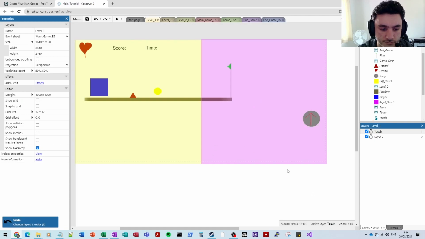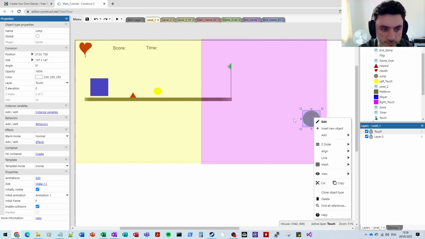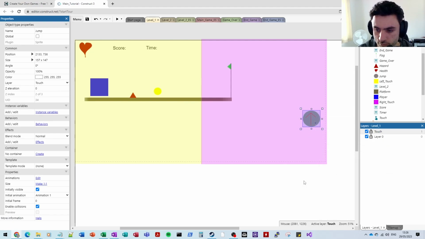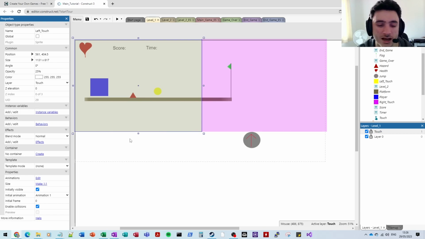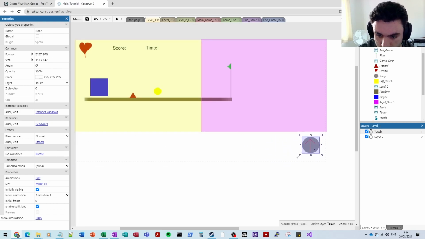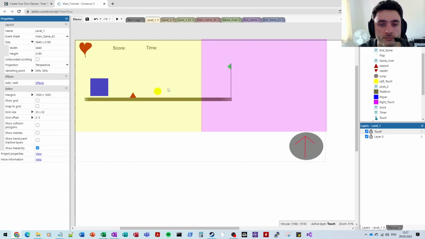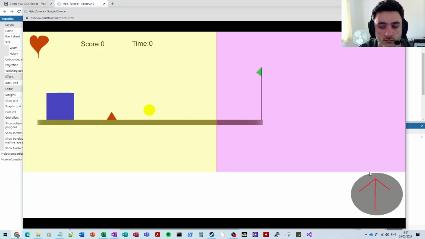Okay, so if we undo that, let's put that down to touch. What we could do is, because we don't want the entire screen, we might add a few buttons here later down the line. Main menu might go here. I don't know. We could just do something like this. I can go right, left, and jump without interfering. Perfect. So that's pretty much all the controls.